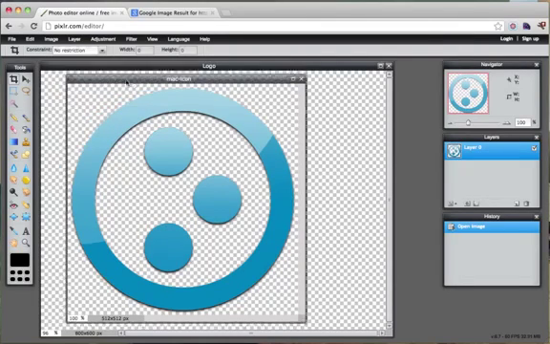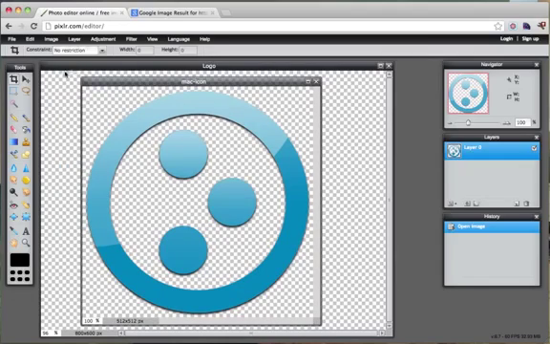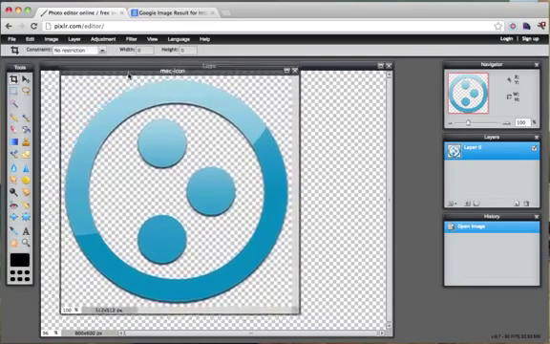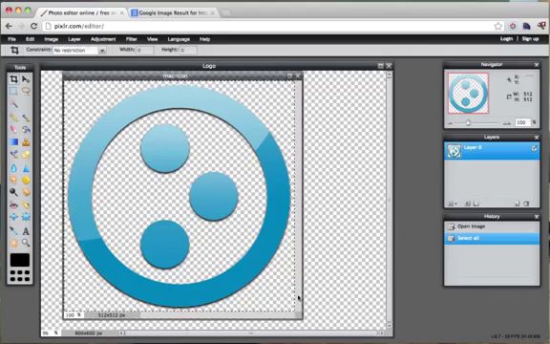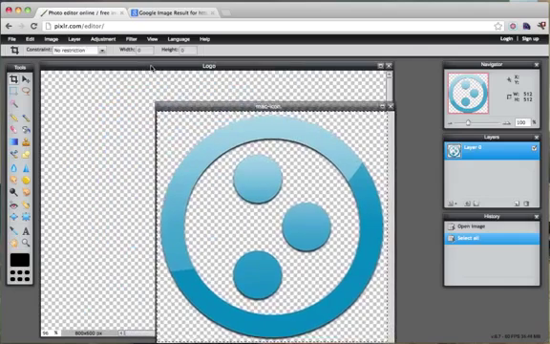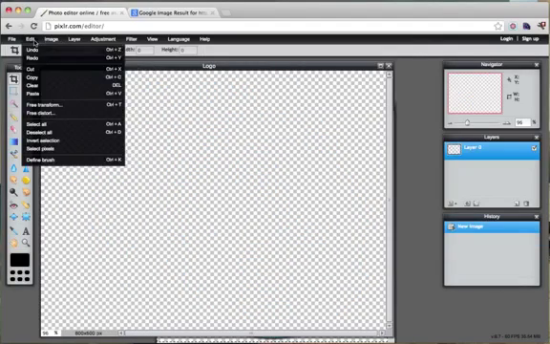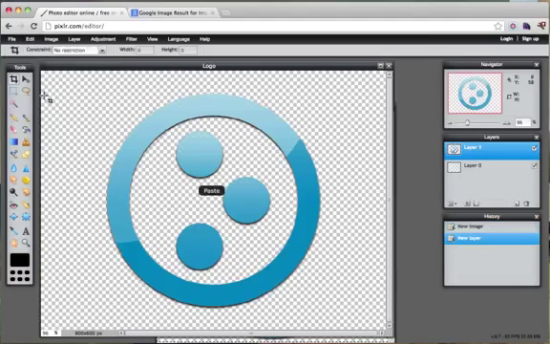So once we do that, we're going to copy it and paste it into our logo. So we're going to make sure this is selected, go to Edit, Select All. That makes this little line around here. And we're going to go to Edit, Copy. Then we're going to click on this window and go Edit, Paste.